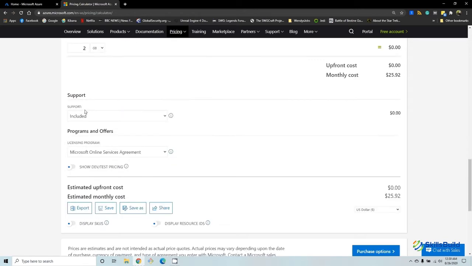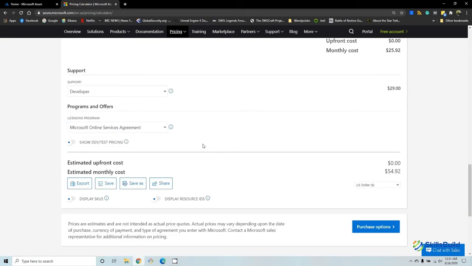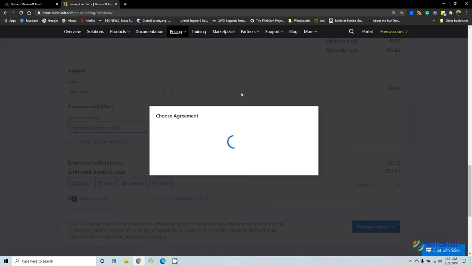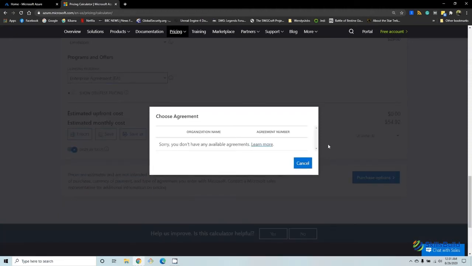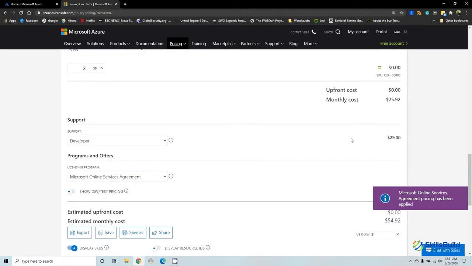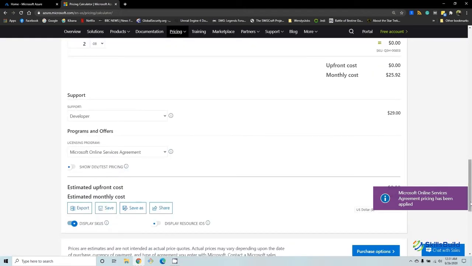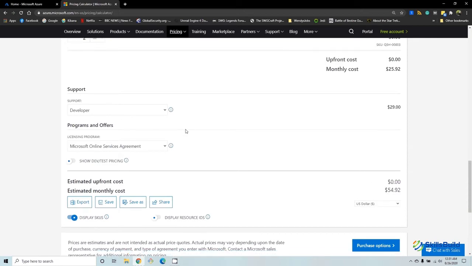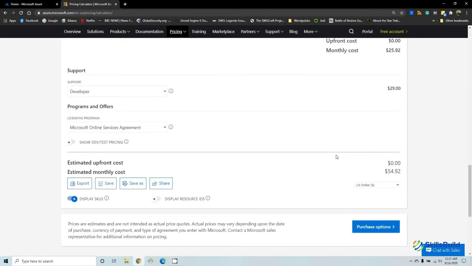You also can say whether you want support. So let's say we need some support because we're just a developer team, we don't run network stuff. So you can actually click that and see that it went up a little bit. And then we can also get an online service agreement. Let's say we want an enterprise agreement. It's going to tell me to choose it. I don't have any available agreements on this subscription, so we'll look at that some other time. See, now it's asking me if I want to talk to an agent. Very helpful though. So yeah, it gives you what your estimate is.